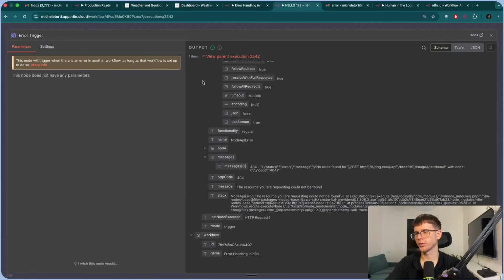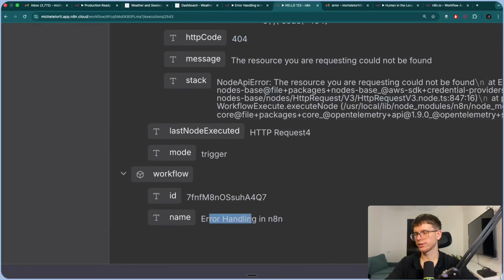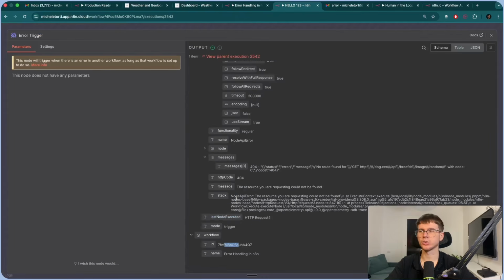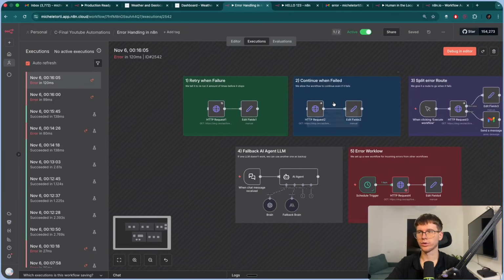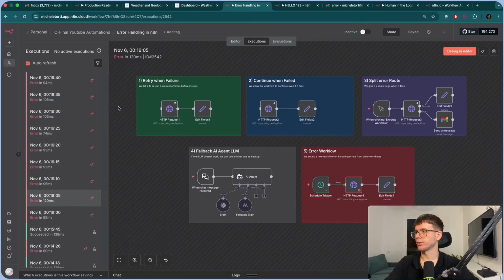We have a lot more stuff that we don't even need to know, but we have the stack, the message, the type of error, the workflow name, the ID of the workflow. We have a lot of stuff that we can then send to our team as reference saying, hey, this errored out. Why did it not work? Now let me press inactive because we will have a ton more executions that we will have to pay for.